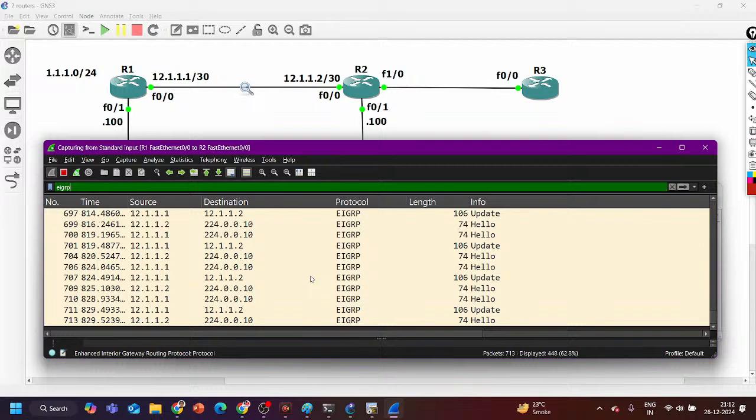You can count it. After 16 unicast update messages, it will break the neighborship and then again it will form the neighborship. Again it will send on the multicast address.